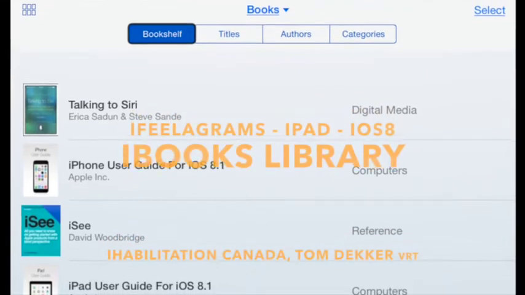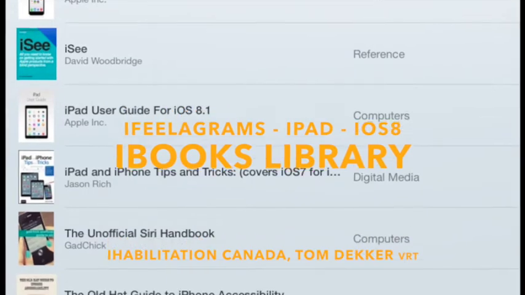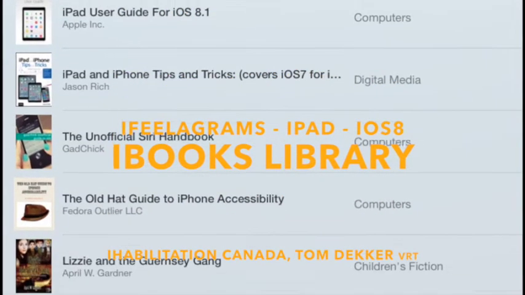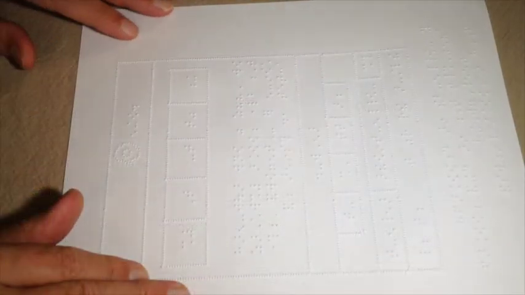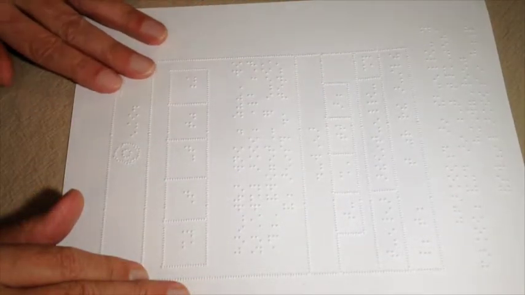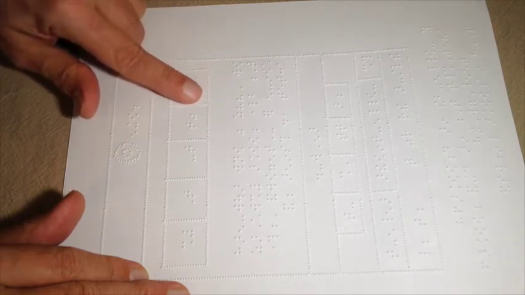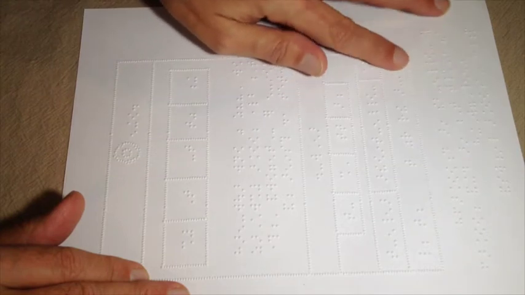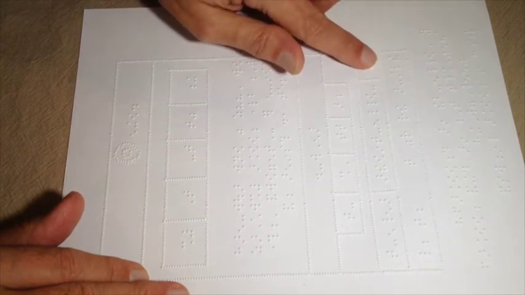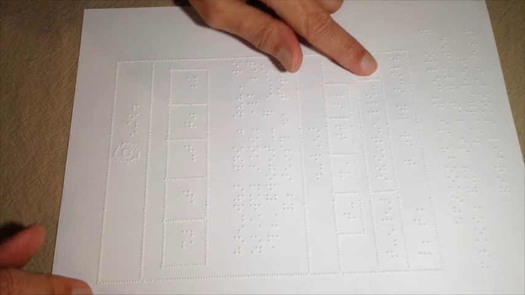This is companion video number 22 for iFeelagrams for iPad, iOS 8, the iBooks library. The iBooks library is accessed via the My Books tab at the bottom left corner of the main iBooks screen. In the top left corner, you will find the View button, which toggles between Grid and List View.